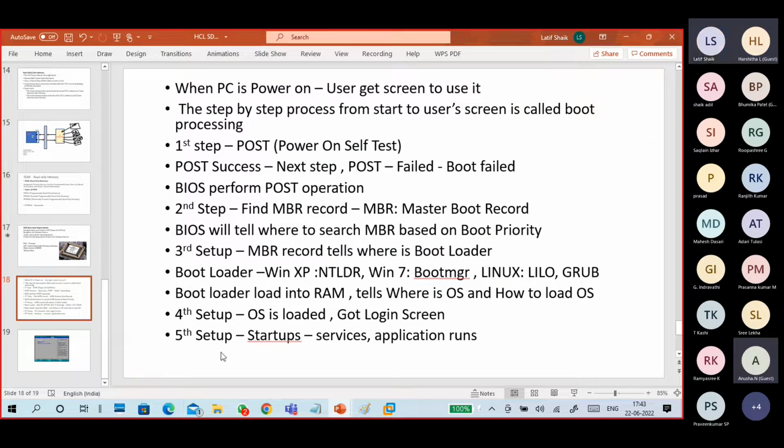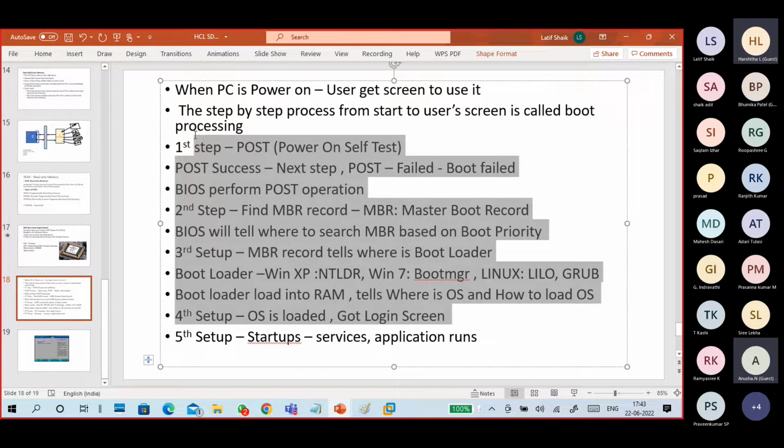If you fail any one of the steps, mainly up to here, boot failed, and you should understand in which step you got failed, on which step you got failed.